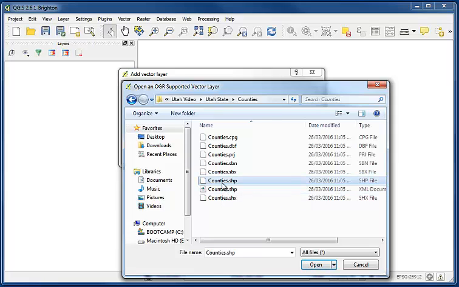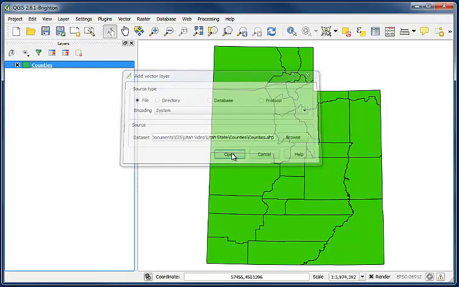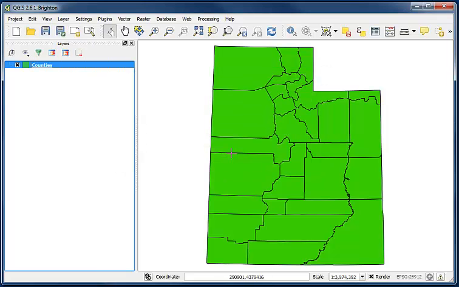So if I click on that, say open, and then here I can read it to make sure it's the right one. Counties, that's correct. Go open, and there you go. You can now see the counties have been automatically laid down in our project file.